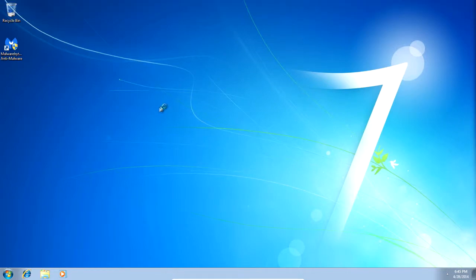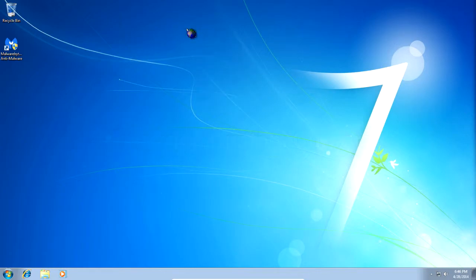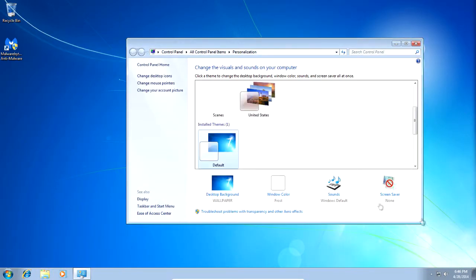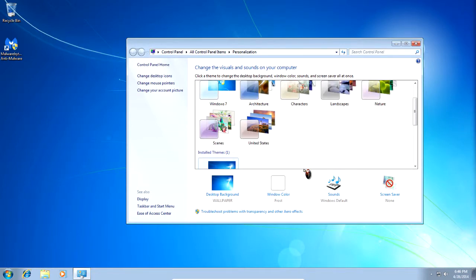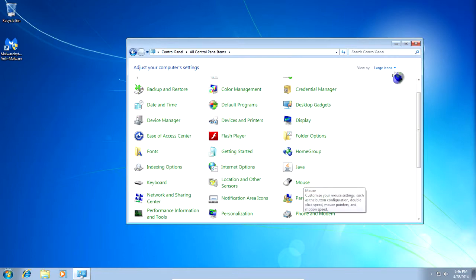Alright, now I'm back in. I rebooted. I still have this crappy cursor that's probably saved, but it's probably not linked to any viruses anymore. So if you have a cursor like this, which you probably don't because I intentionally downloaded this, I'd right click, go personalize, I'd go to mouse, just click mouse.